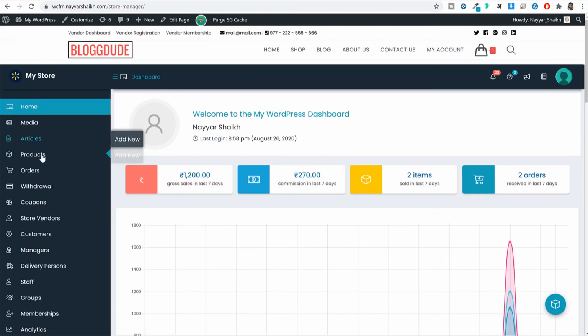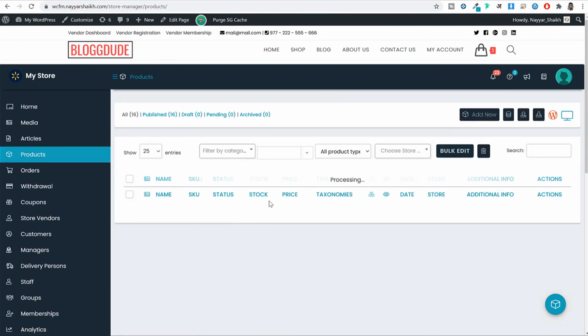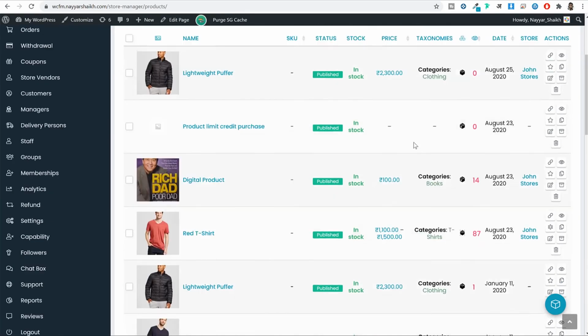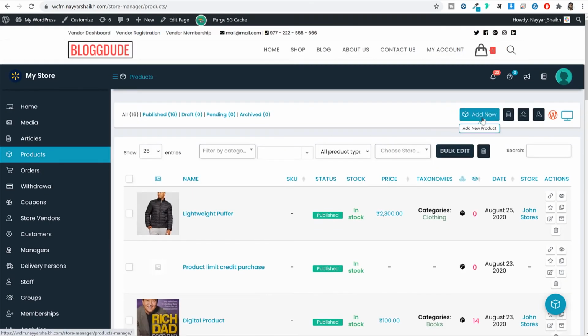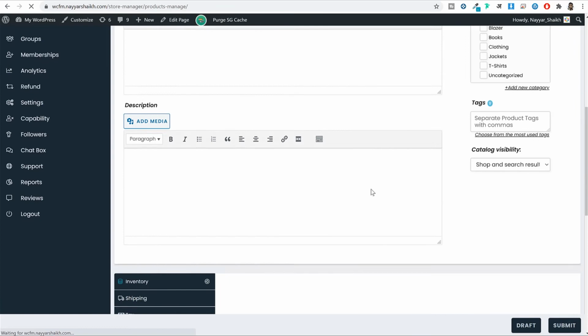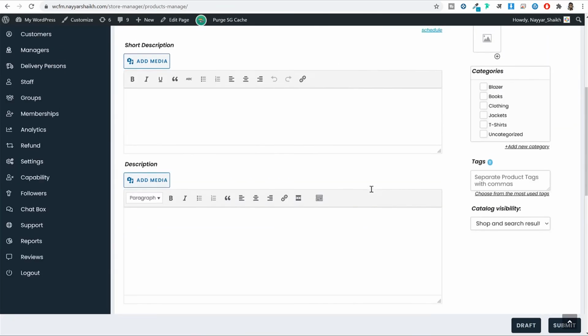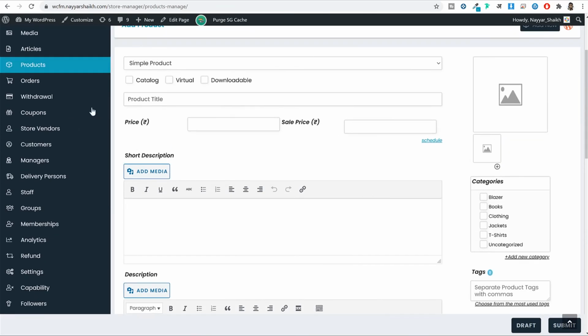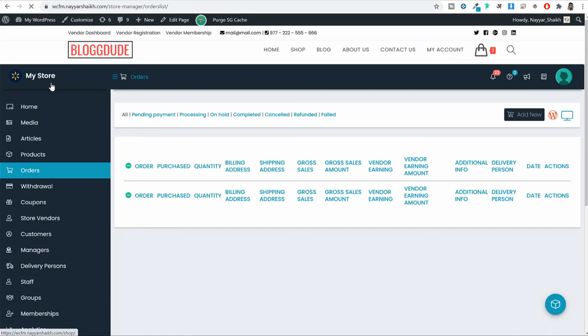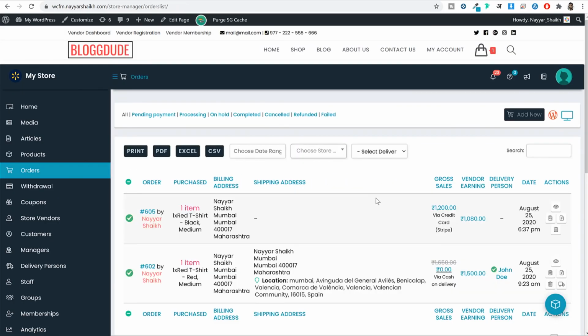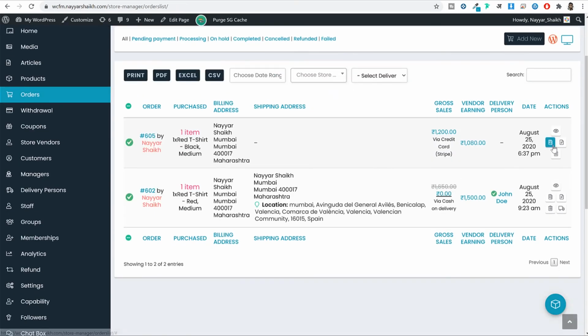Now if they want to create a product, they can simply go to products. First of all, they can see all the products they have created. If they want to create a new product, they can click on this add new button, and they can simply fill in this very simple form, and they can add this product. We'll see how this process works. If they want to manage orders, they can click on orders. They will see all the orders that they have received. They can also print invoice.